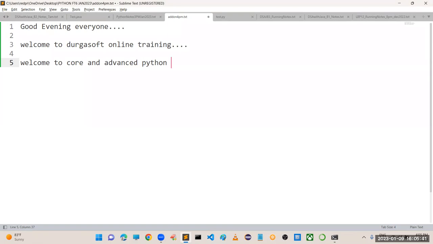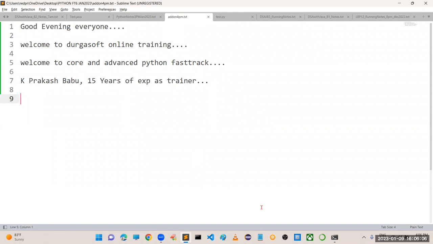So this is an online batch. It is a fast track batch. Myself, K. Prakash Babu, having almost 15 years of experience as a trainer. As of now, I am taking so many batches, so many programs in our DURGASOFT.